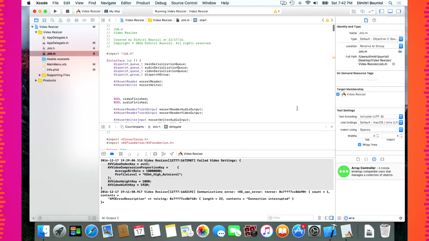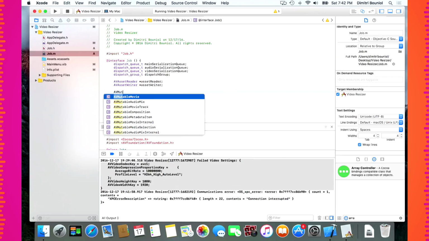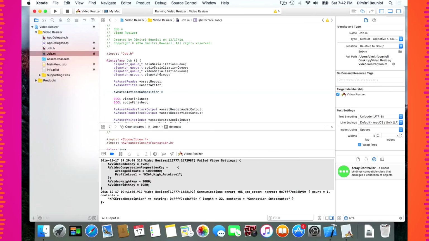We need a variable to hold our video composition, which I forgot to add. I believe right here. You see, I left some space. Without knowing. Well, I knew I was going to be adding it later. I just didn't know I was going to be adding it now. So this is going to be our video composition. So a composition is basically a list of instructions that is going to describe how we want our video to be. So since we're resizing it, we're giving instructions. So that's our composition. And instead of an asset reader track output, we're going to be using an asset reader, you guessed it, video composition output.